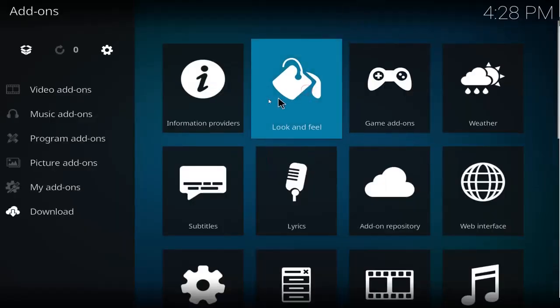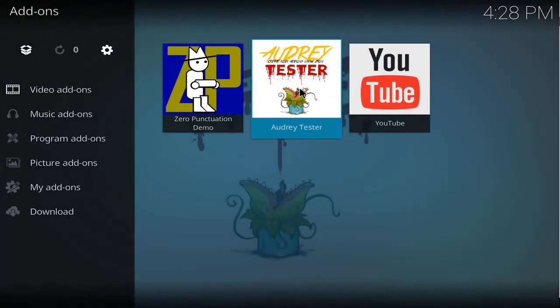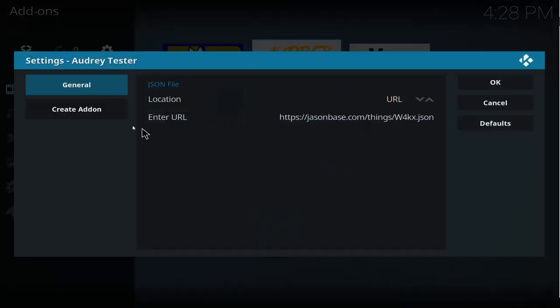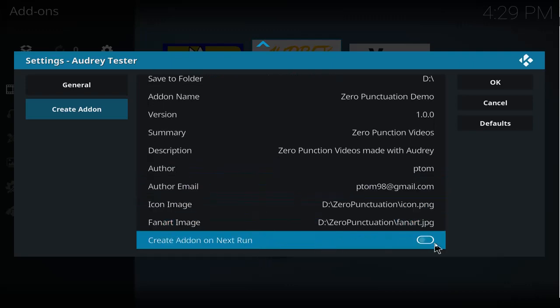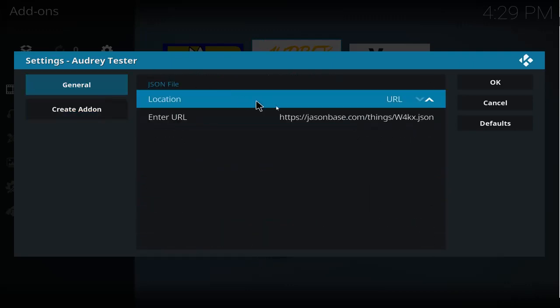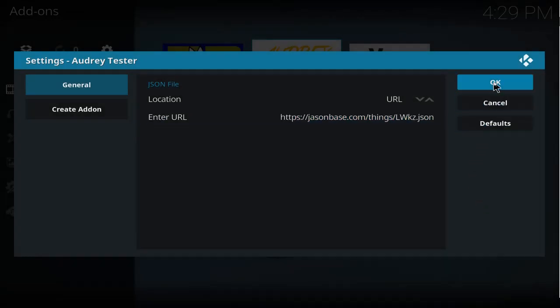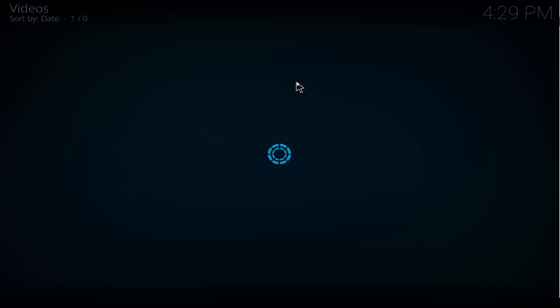So let's make this full screen, go back into the video, go into the Audrey tester, go into the settings. Double check that we've disabled the create add-on, which it has done. And here we just delete the old URL, paste in the new one. Okay, now let's give this a run.